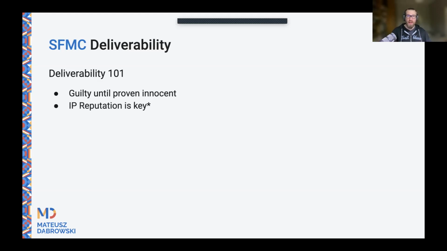IP reputation is key, and this is with an asterisk because while IP reputation is key, for some email providers like Gmail or Comcast, the domain reputation is also important, but the IP one is key. If you have a bad reputation IP, well, forget about getting out of spam. If you have a good one, it will be much, much easier. There are a few more things that you need to worry about, but the IP one is one of the most important ones.